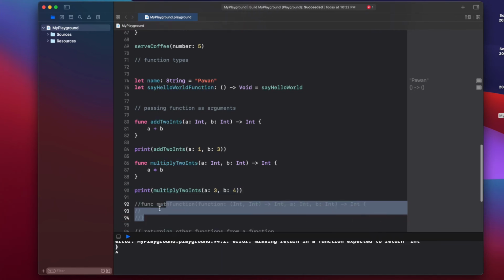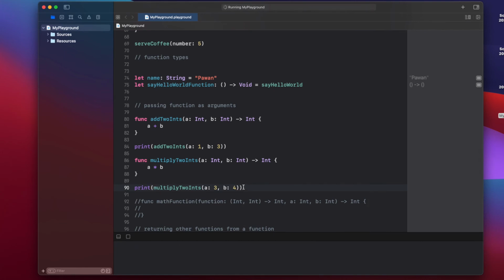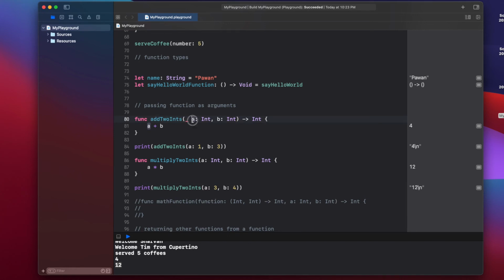And let's comment out this one so you can see the results in the console. And we can see it has added 1 and 3, that's 4, and multiplied 3 and 4, that's 12. And to simplify further, what we can do is use argument labels. So we don't have to have this parameter, because add two numbers is self-explanatory.